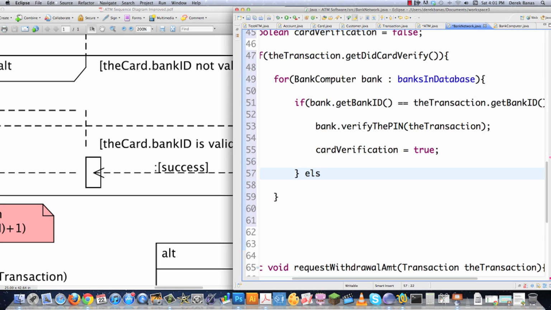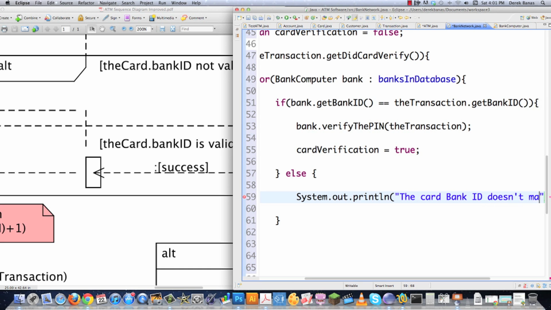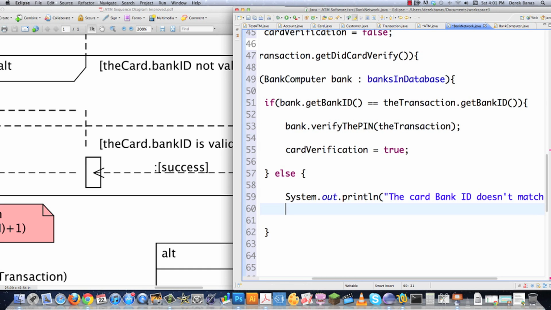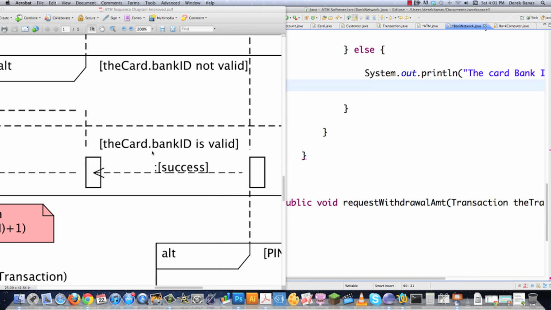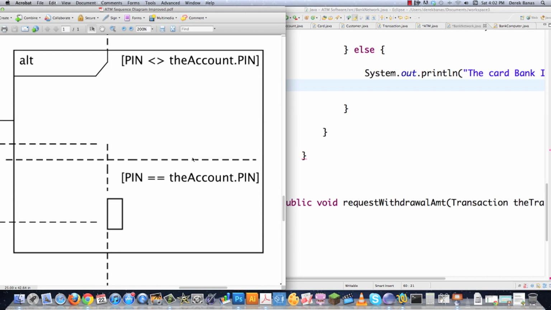So there that is. Else, and let's just say for the heck of it, because I'm here, I want to print out like an error message. I'm going to go out, print line, and then come in here and go the card bank ID doesn't match, whatever. And then we would throw them out and ask them to give a new card or do a whole bunch of other different things. And for now, I'm pretty satisfied based off of what I got here on my sequence diagram and everything else. Everything looks like it's working out pretty good.